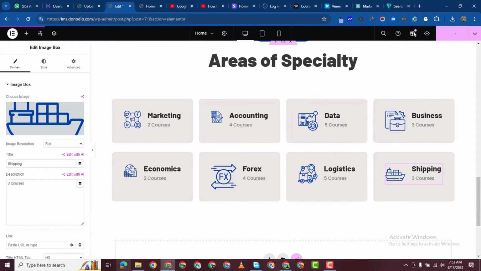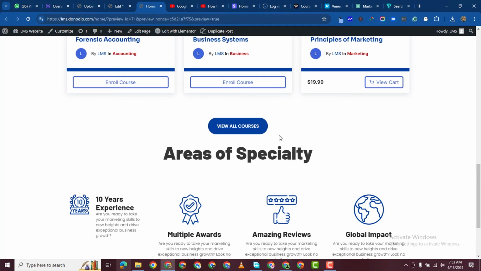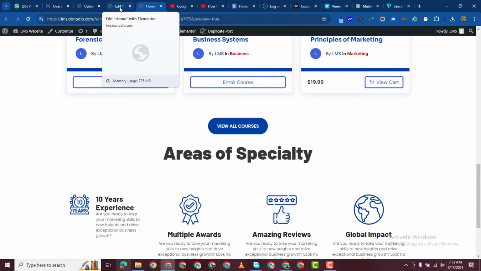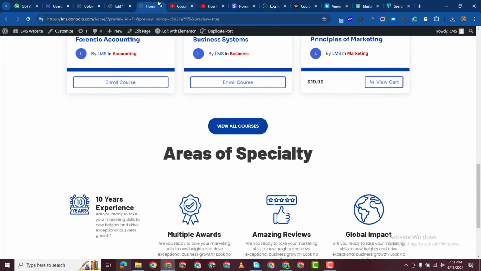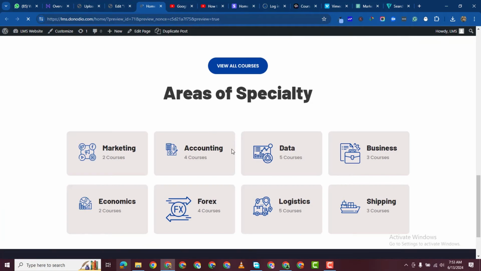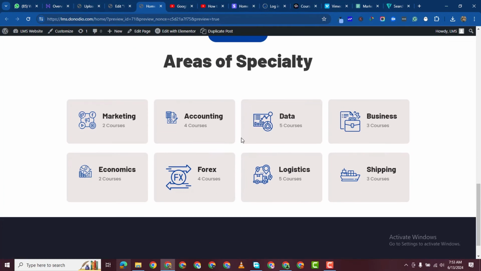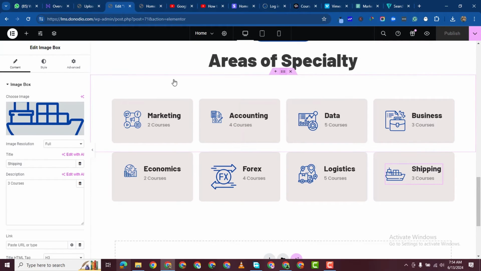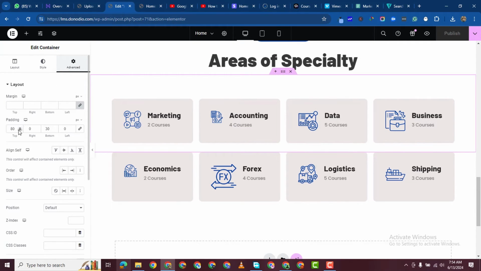So that is that. Let's preview this on the front end. Make it a point of duty to always preview your website whenever you make changes. So let's look at it. This is how it looks on the website. There is some space here that we need to remove. This padding above this is too big, so let's reduce that. The top padding, we can make it 40.